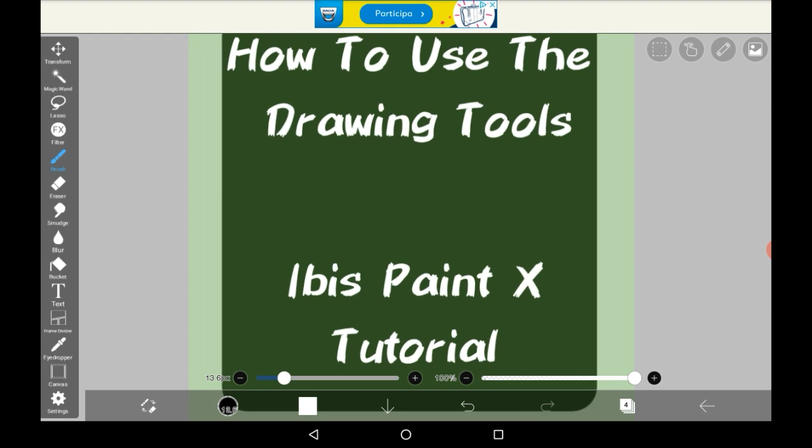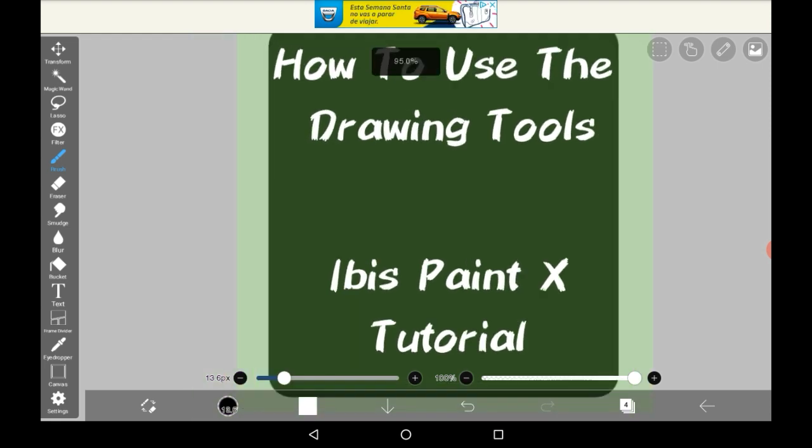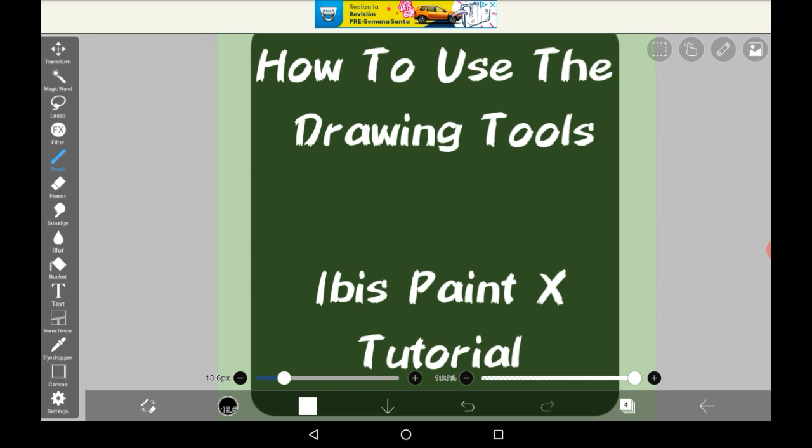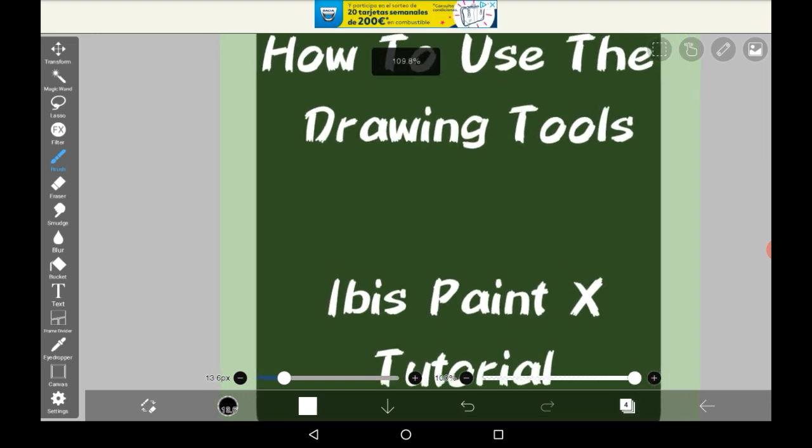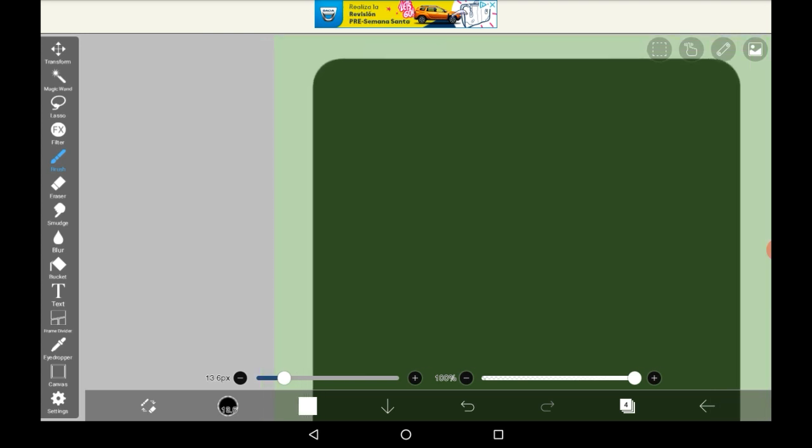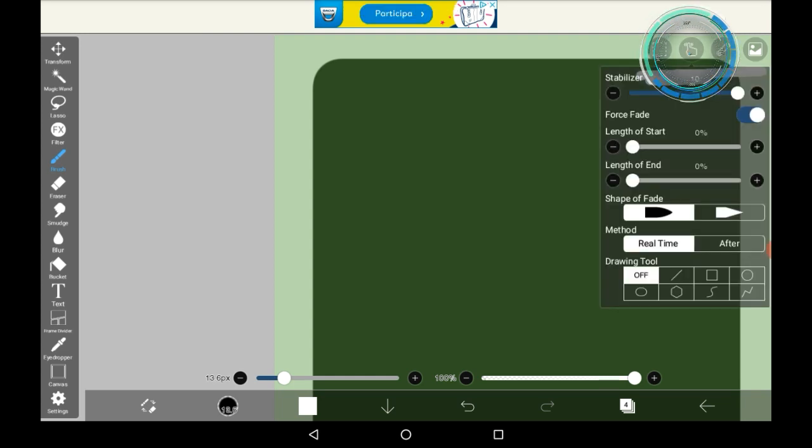Today I'm going to be showing you how to use the drawing tools in Ibis Paint X. The drawing tools are extra things you can use to help you draw better or to cut corners and make things easier. You're going to want to go up here to these options and click the hand one right here. Here are a bunch of different things.